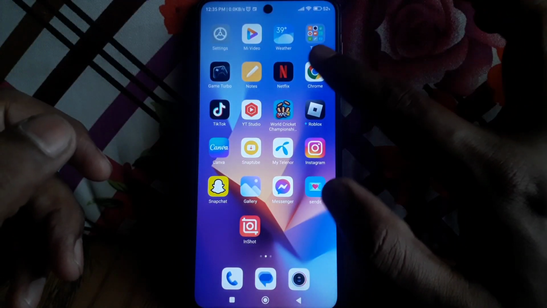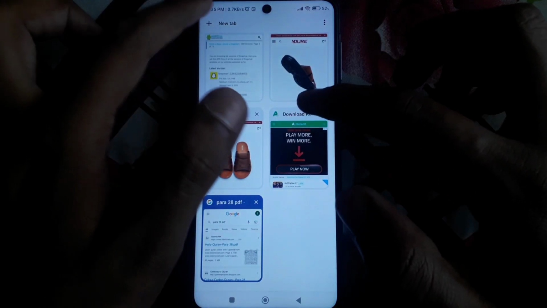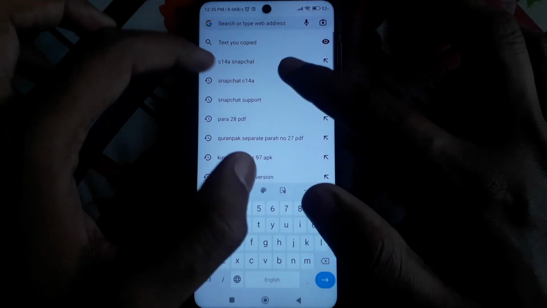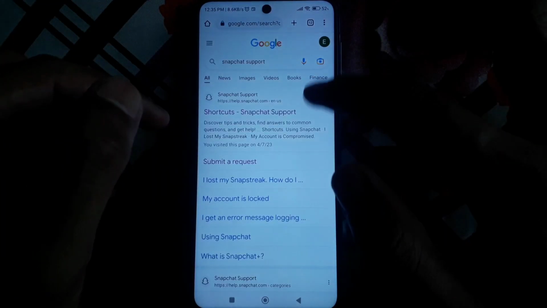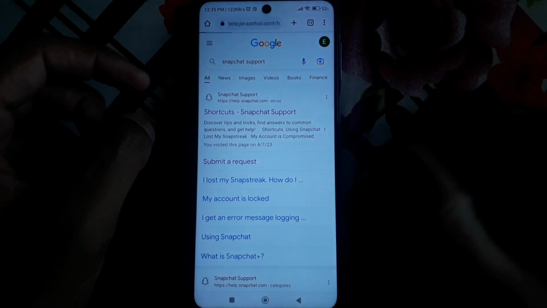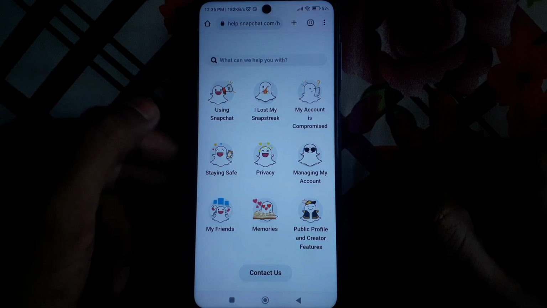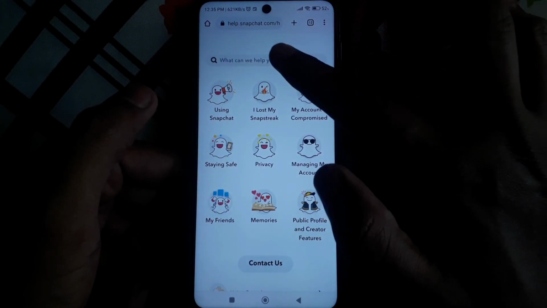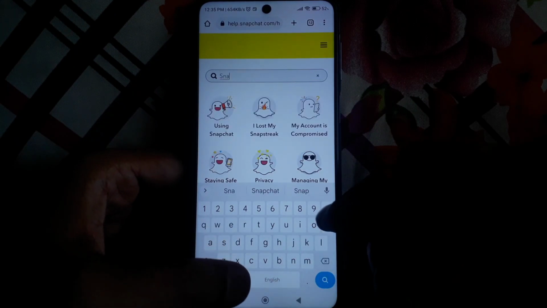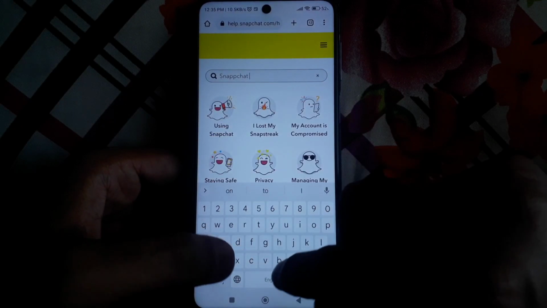If the problem is still there, then you have to open any kind of browser, which may be Chrome. So you have to open a new tab here, and here you have to simply search for Snapchat support. If you search for that, you have to click on the first link provided, and here you have to search for Snapchat support code c14a.